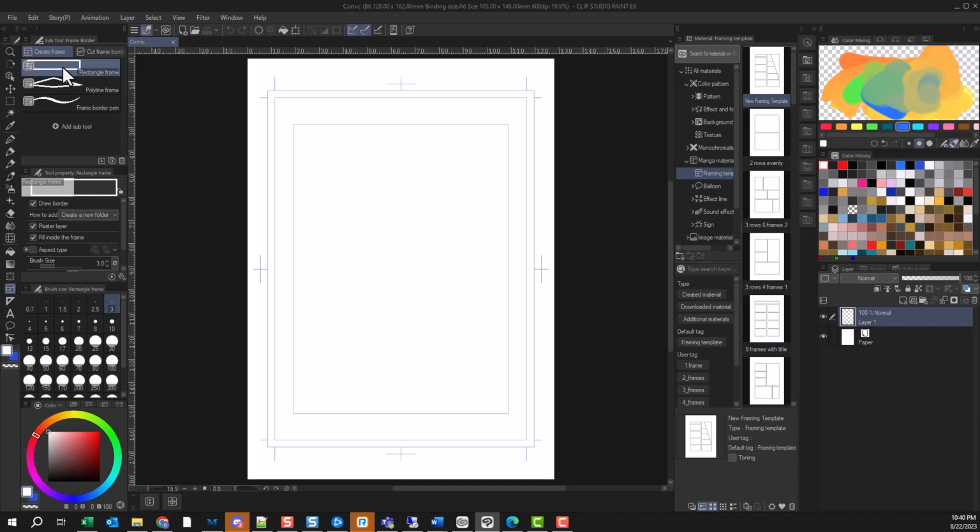So when it comes to the frames, there's a couple different terms. The first is the border of the frame, and that's going to be the actual border around the box. And then the space in between each frame is considered the gutter. So we're going to go ahead and draw in some frames here using the rectangle.